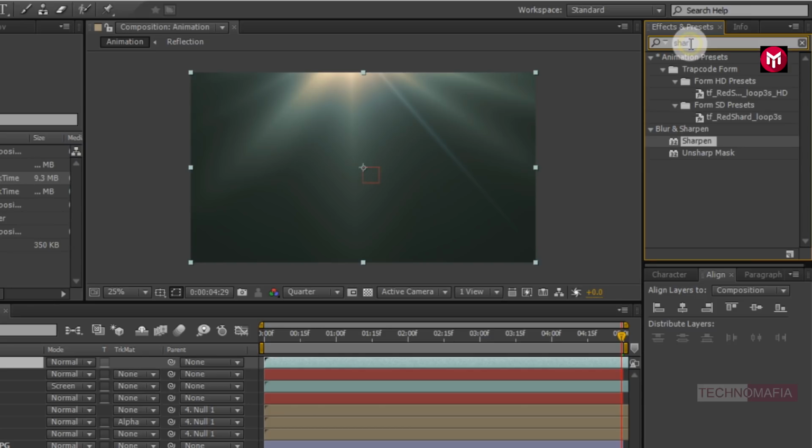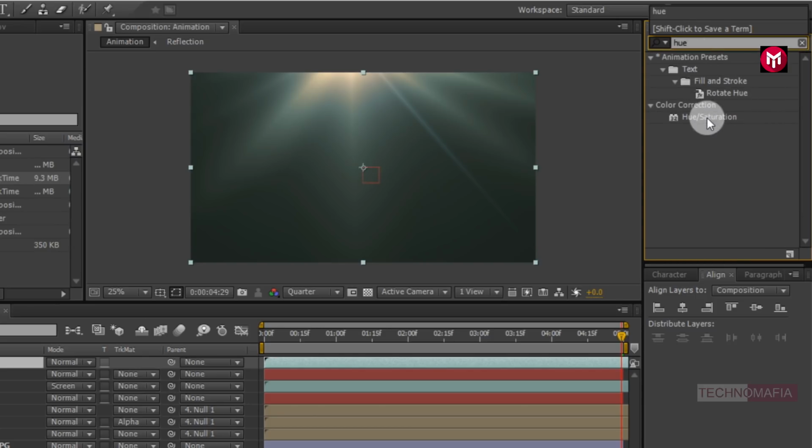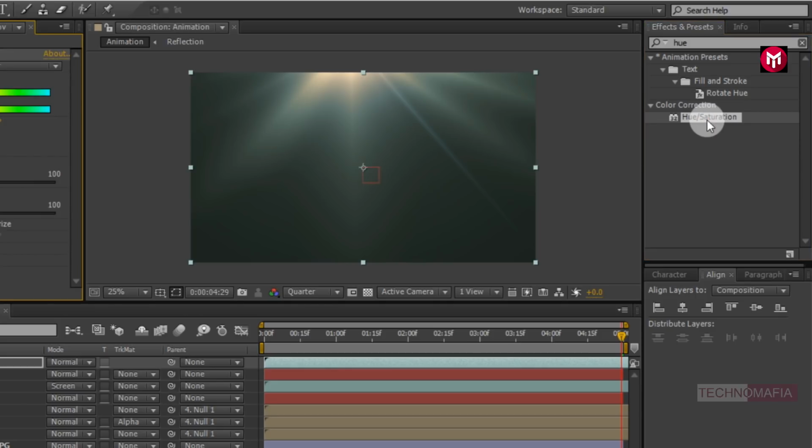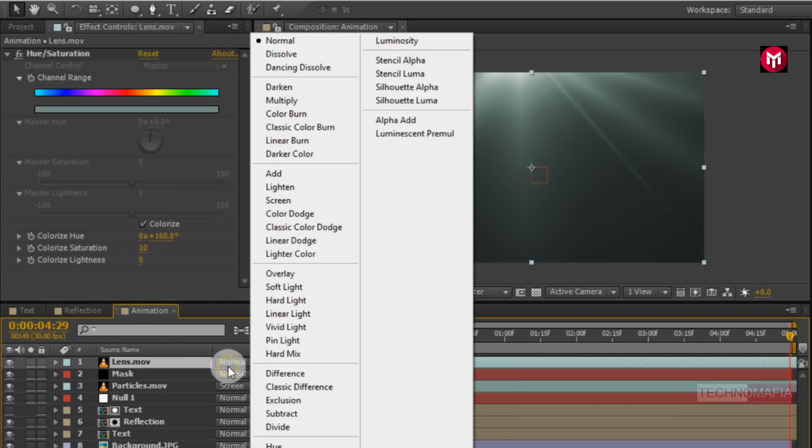Now in Effects and Preset, search for Hue, Saturation. Add it to the lens media file. Now select the Colorize. Change the Colorize Hue value to 160. Colorize Saturation value to 10. Now for Lens change mode to add.